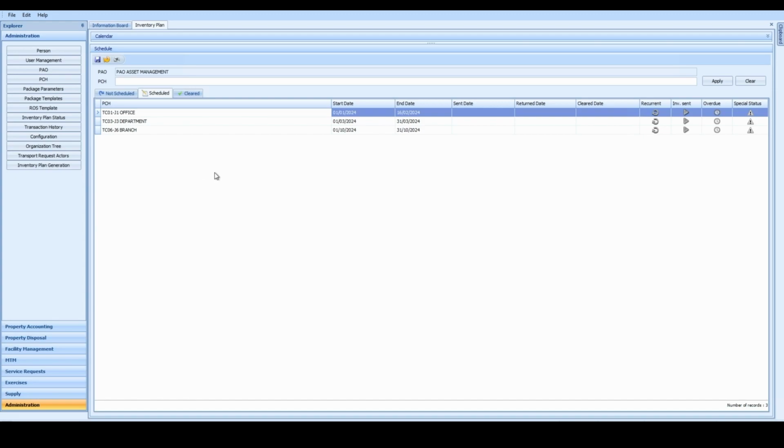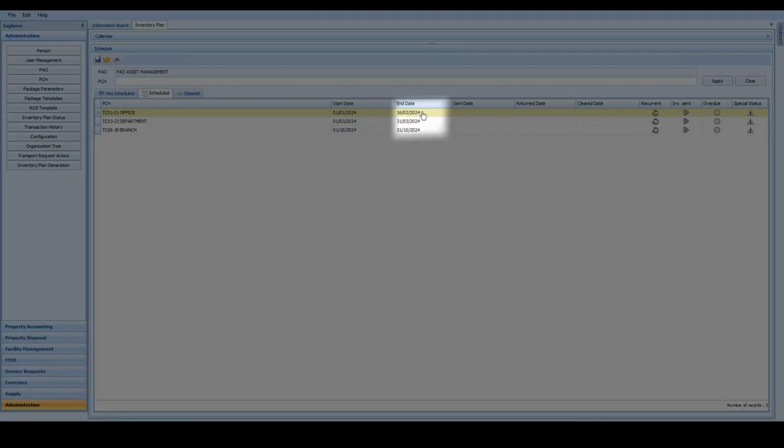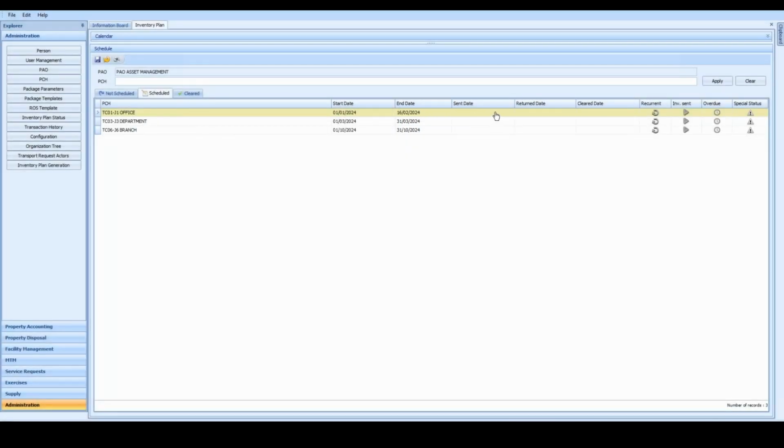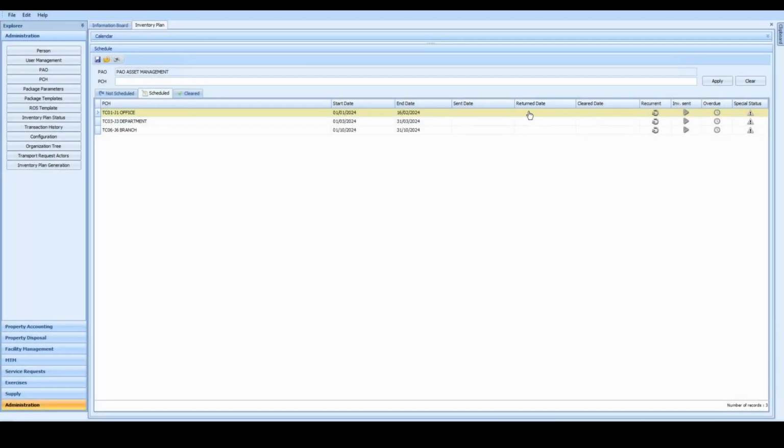Okay. Now, to continue, I can say this is just part of the planning. The start date is when I'm planning to start, and the end date is when I'm planning to end the inventory. Now, the send date is the date that I'm sending the balance list for the PCH to do the counting for the inventory. The return date is the date that the counting was returned.